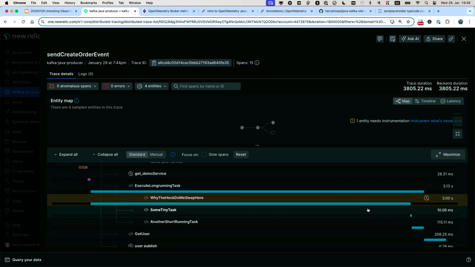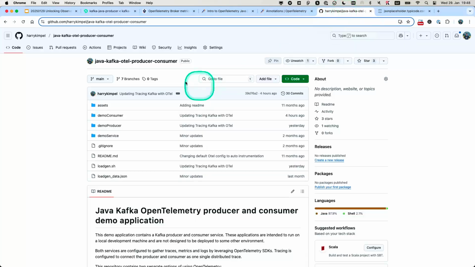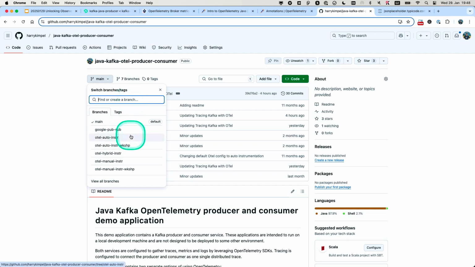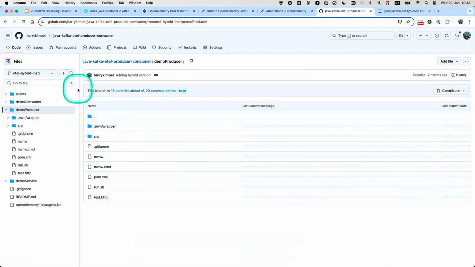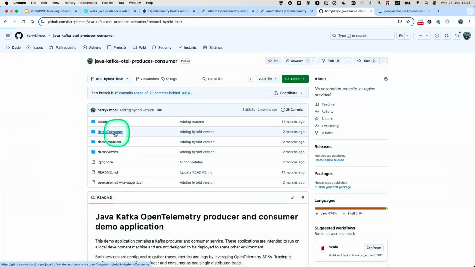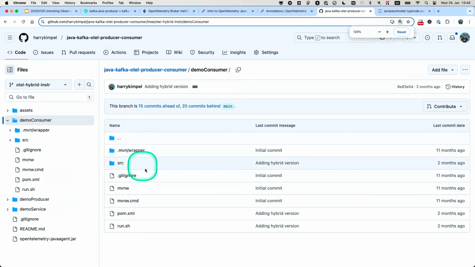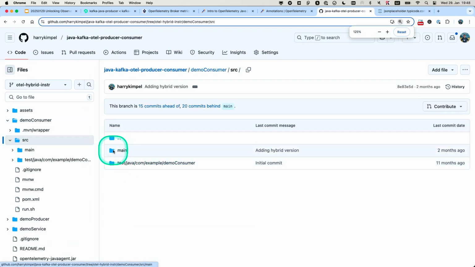You can also have some form of hybrid version so that you can use auto instrumentation, but define certain sections in your application that you want to capture. And how does this look? I think I have a version of this. Here you go, in the hybrid. So in this, no, not here, on the consumer. Let's have a look into the code here.